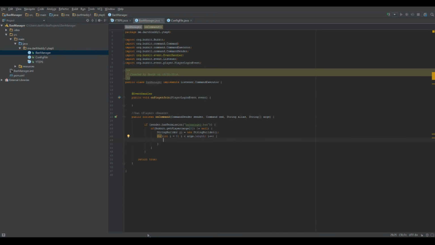Now this would just take all the strings, including the player's name, but we don't want that. So first, let's do int i equals 1, meaning it'll start from after the player's name. And next, you want to do sb.append(args[i] + " "). Okay, so next, that's our ban message.